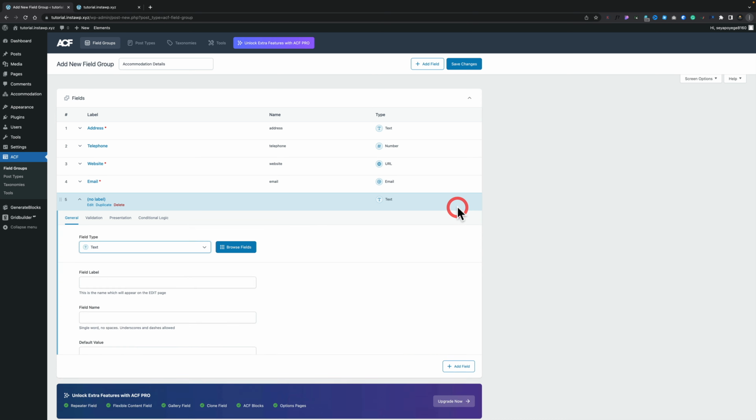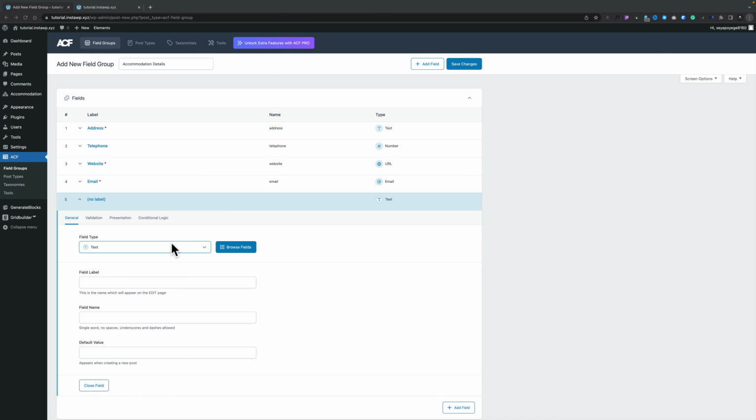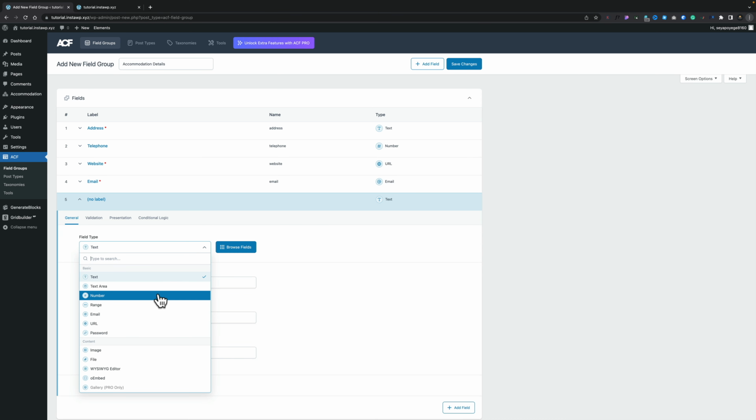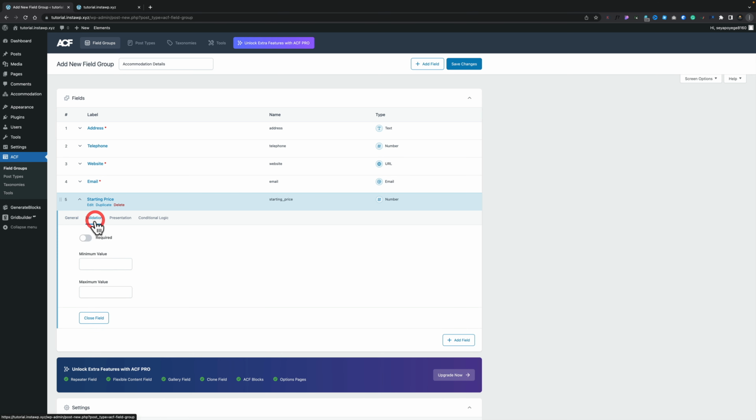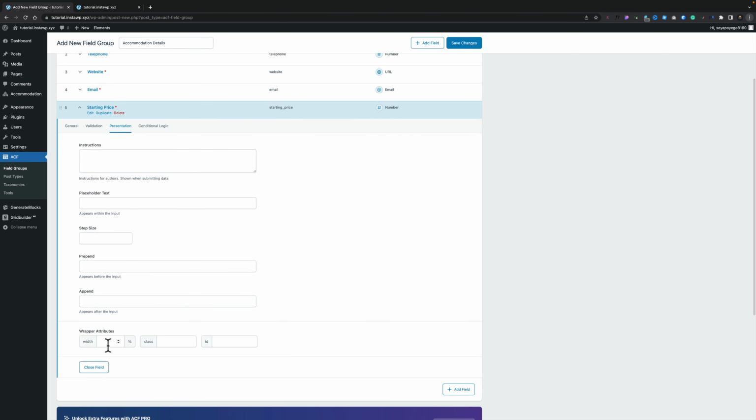Add another field in. This is going to be the starting price. So again, we're going to choose the option for a number. The starting price pre-fills the next options out. Validation, yep, we want to make that required. Presentation, we'll set that to be 50%.